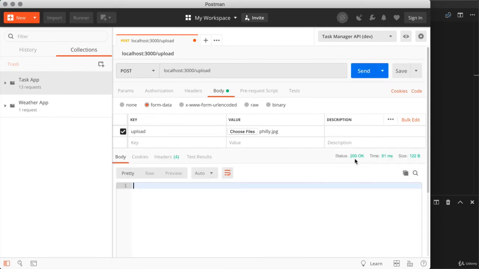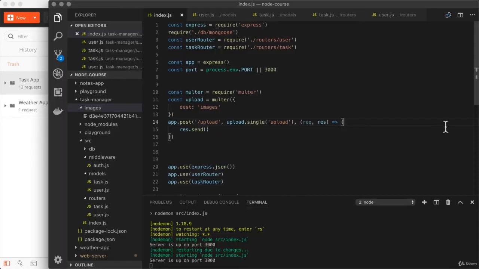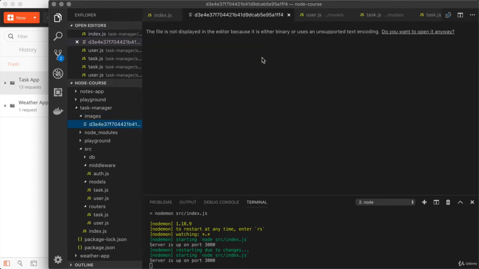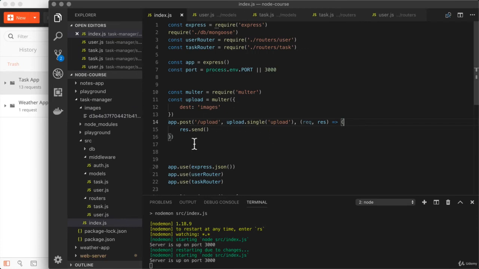Right here I get a 200, and if I head over to Visual Studio Code, in that images directory, I now have a file. Now, if we try to open this file in Visual Studio Code, we're going to get the following error. VSC is complaining because it's binary data and it doesn't know how to render the file contents. The only reason that's the case has to do with the file name. So right here, we have a file name, which is just a randomly generated series of characters. We'll learn how to address this a bit later.